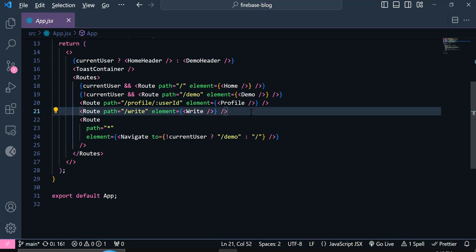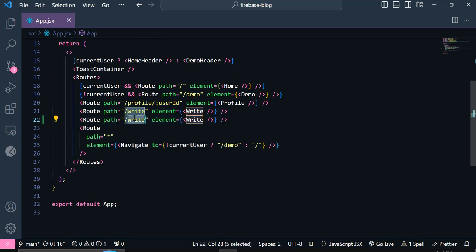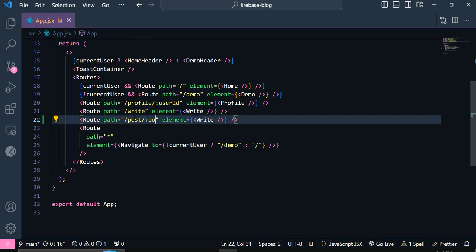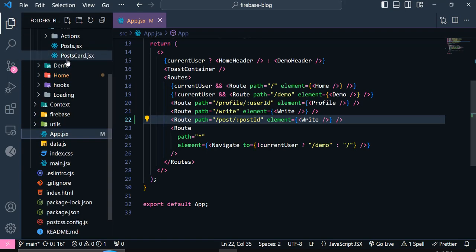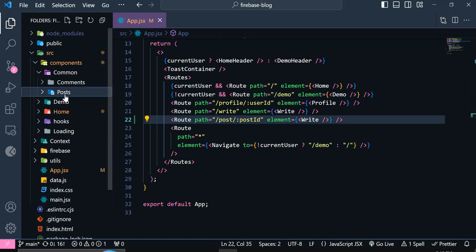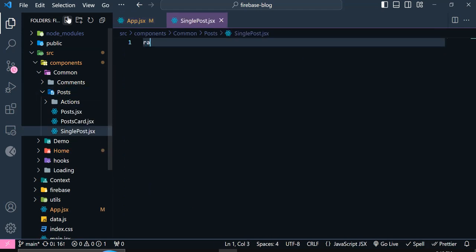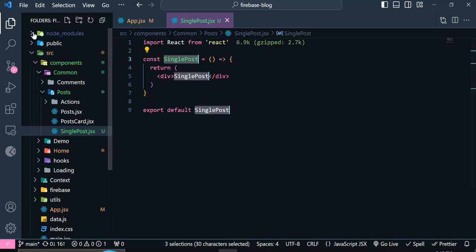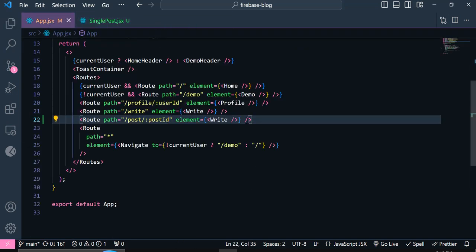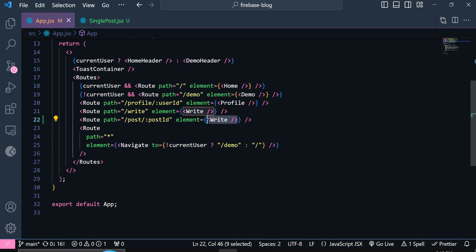Okay, so I'm going to close these tabs here, and inside this app.js we need to have a new route, and this should be post and this post ID. Okay, now let's add our component here. So inside this post, I'm going to write single post.js. Okay, now all you need to do is just import this component here.